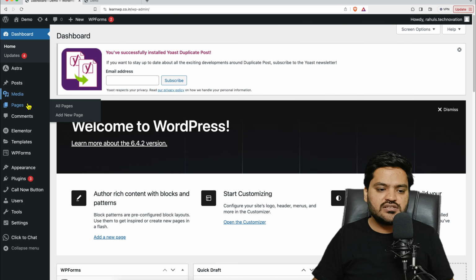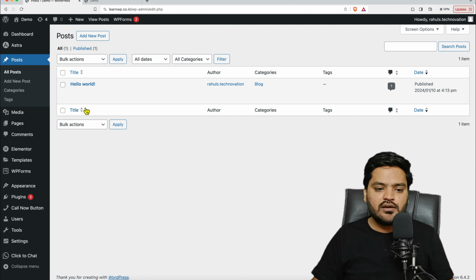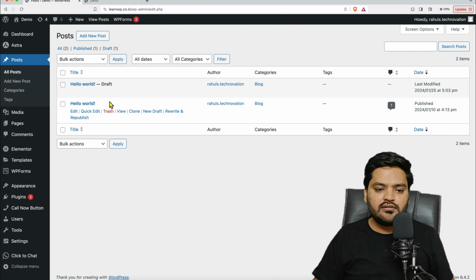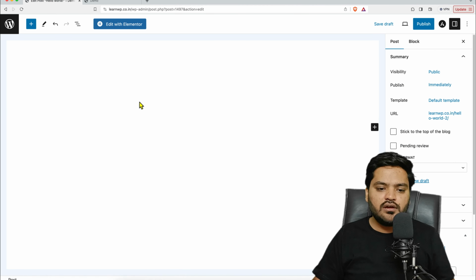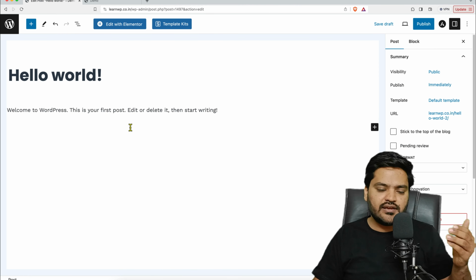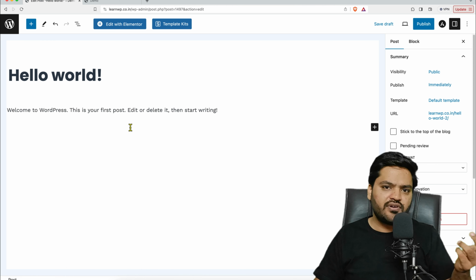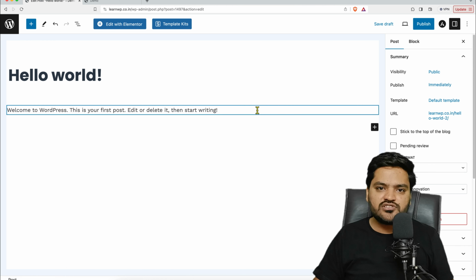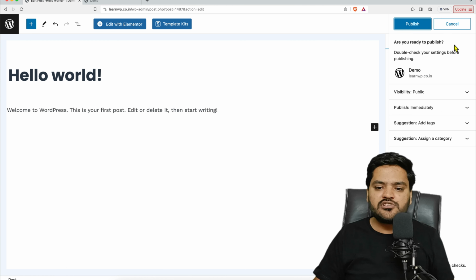Similarly, if you want to duplicate a post, then you can simply go to posts. Let's say I have this post, and again the same thing is clone. Click on clone. The new post is there. Currently it is in draft mode. I will click on the edit option, and I can perform all the tasks: I can add content, remove content, modify the content. And as soon as my work is finished, I can simply publish the content.